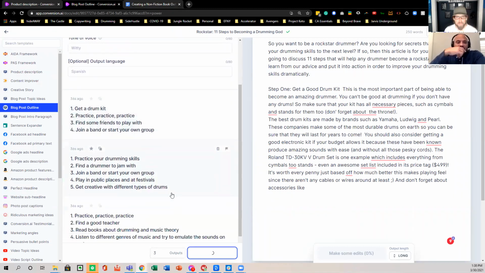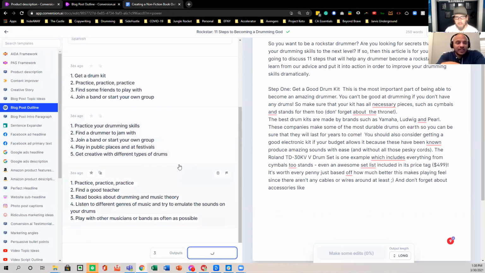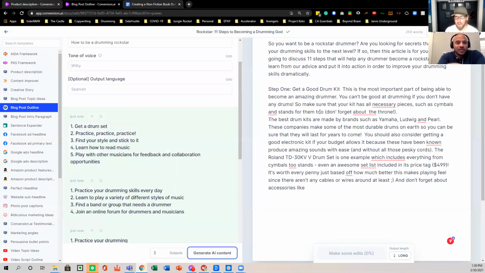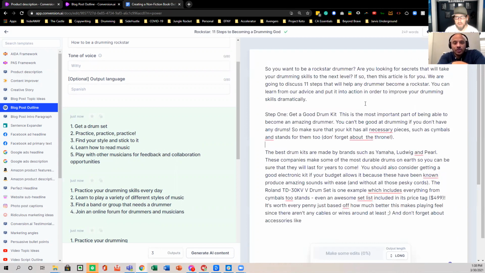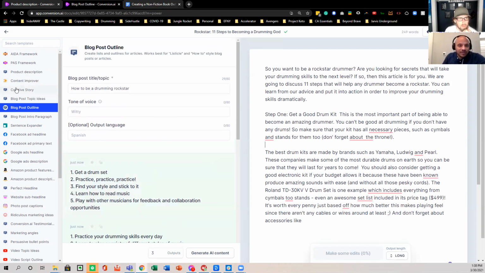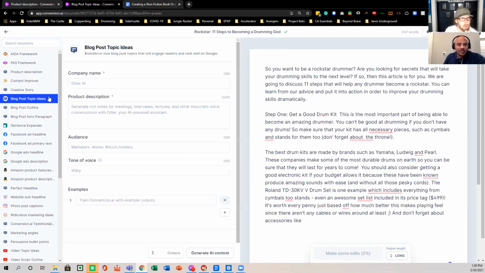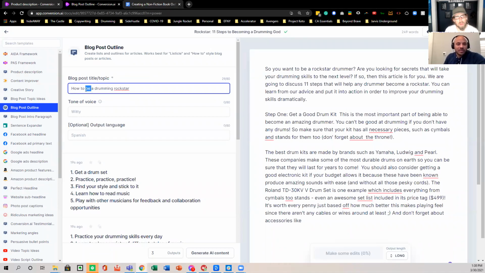Darby, let's expand on the drum kit inside of the blog post outline. So instead of how to be a drumming rock star, drumming god, let's go to getting a good drum kit. So where would you put that? Scroll up on the left. On the left, yeah, blog post title topic, right there. Topic ideas? No, blog post outline. Go back to blog post outline.